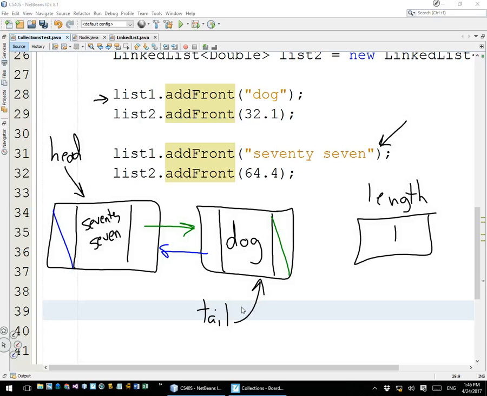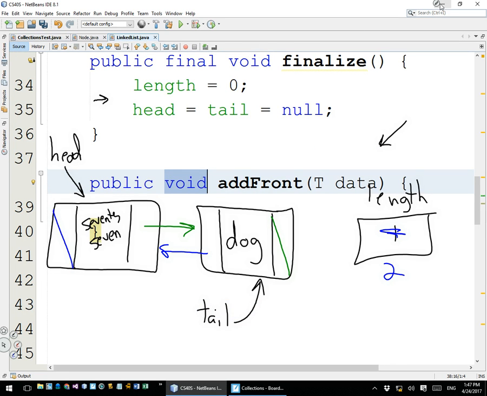And every time we add to the front, another new node will go in the front, and the head will shift over. That's what will happen. And this length will go up each time we add one to it. That's what we want to have happen. That's the code we're going to write. But the question is, should that return something? What would addFront return?